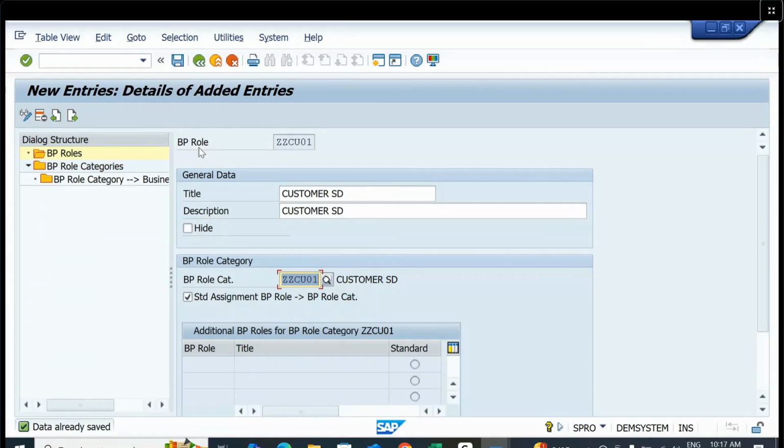Sir, BP role and BP role category, what is the difference? What does it control? Category specifies what we mentioned: organization, person. Organization means customer, when you create a normal customer. Person means contact person. Group means hierarchy related customer. So that control we have in category. And finally, category we assign to the BP role. In BP role, we mention the views.